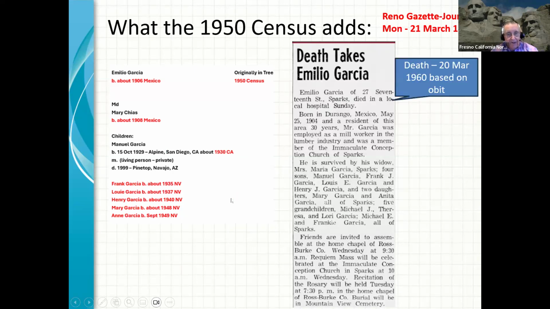Okay, so then, it's like, where do we want to go next? Well, I thought, let's try to see if we can find something on Emilio Garcia. I discovered when I looked at the 1950 census, I went back and did a search for Emilio Garcia in 1950, even though it was already showing it to me, because I was curious how many Emilio Garcias I'd find in the Sparks, Reno area. There was one. That was it.